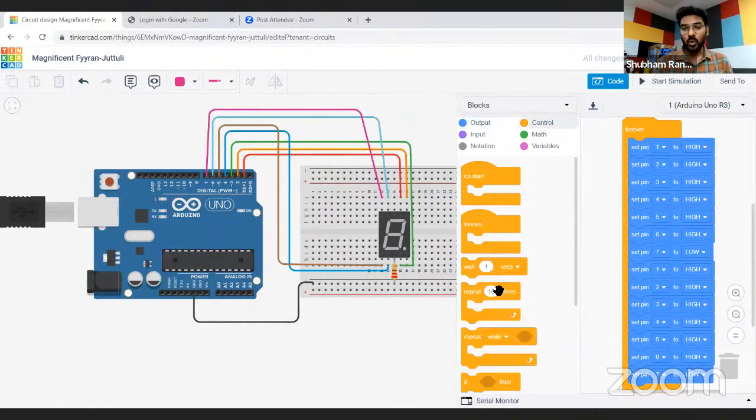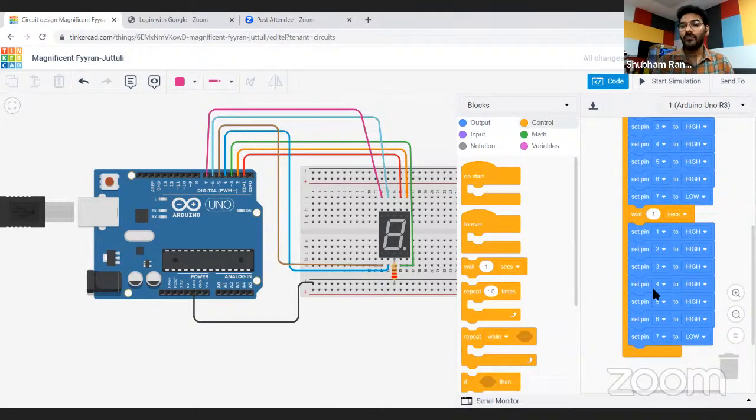So for that, we need to put a delay over here. We are going to put a delay after the pin number 7. We are going to put a delay of 1 second. So here we are going to use pin number this or this to glow 1. So this is the B. B is connected to pin number 2. So 2 is going to be high. This is already high. And C is going to high.